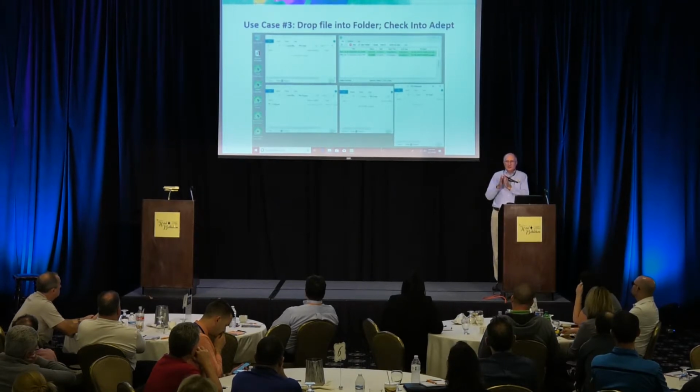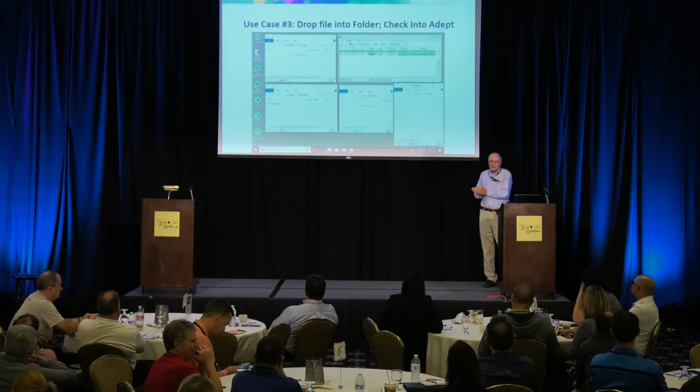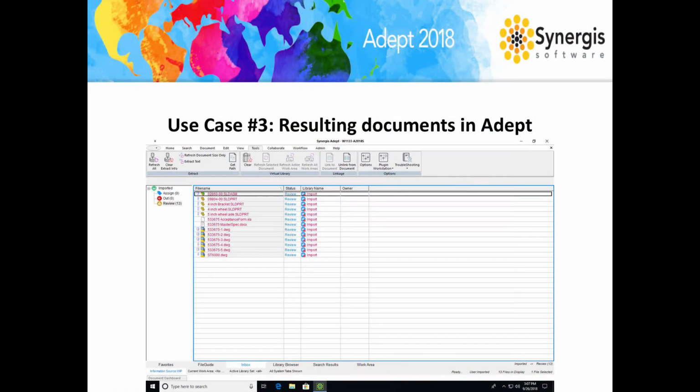Now, in that case, there's no metadata necessarily associated with those files, because that metadata would have come through with that P2A file. Here, those are the files that were checked in that manner. They become available for the appropriate Adept user. Here, the files were checked into a checked library, so they're on a review status, awaiting further action.